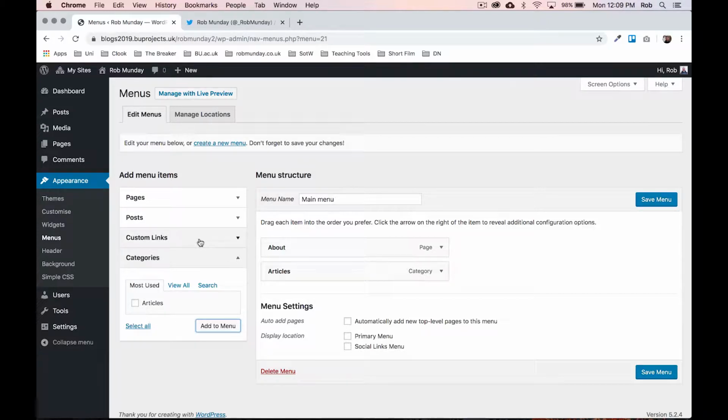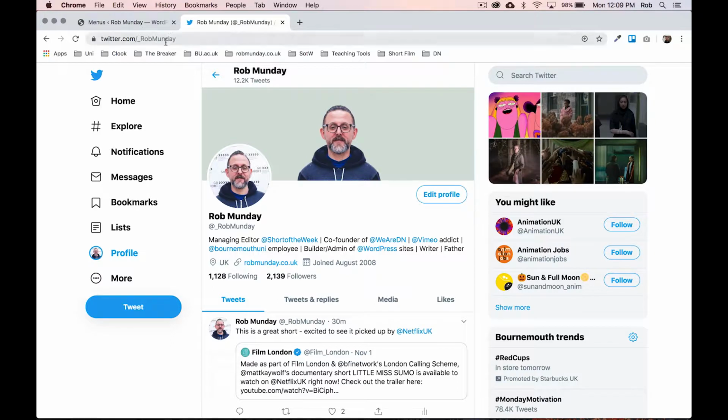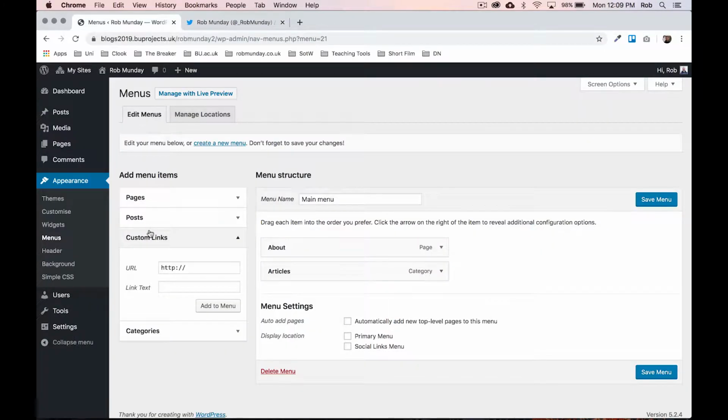We can also add custom links to here. One of the things you might want to do here is add a link to your Twitter profile. So I'm going to copy the URL for my Twitter profile from here. I'm going to go back to my menus, and then under my custom links, I paste the URL in the URL field, and I give it a name. Obviously, in this case, I'm going to call it Twitter. So click Add to Menu.